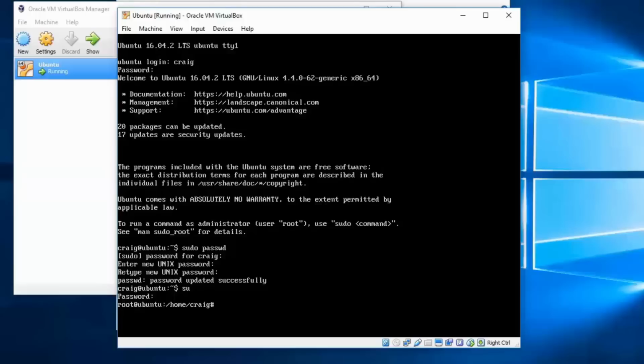Now, in general, you want to be logged in as root as little as possible and use sudo for everything. But typing sudo for every instruction can be tedious, and we still have some setup to do. So I'm going to enter su and become the root user, and now we can enter the additional setup commands.